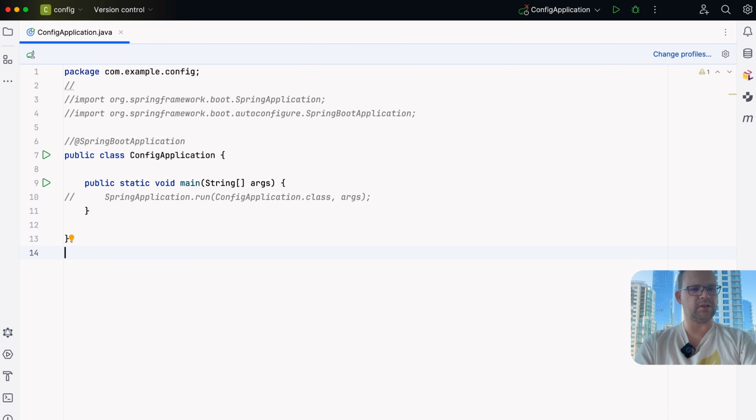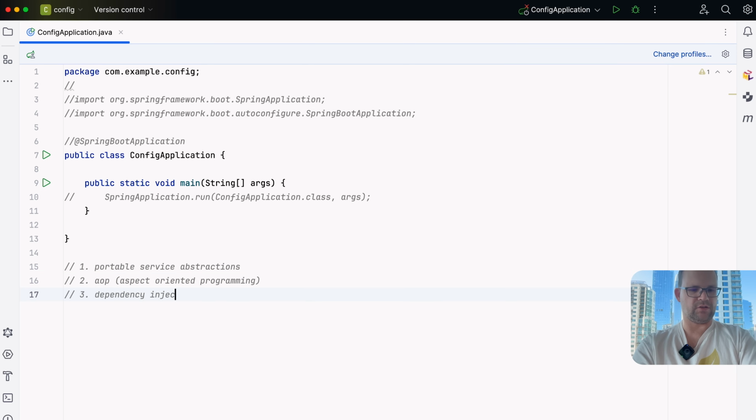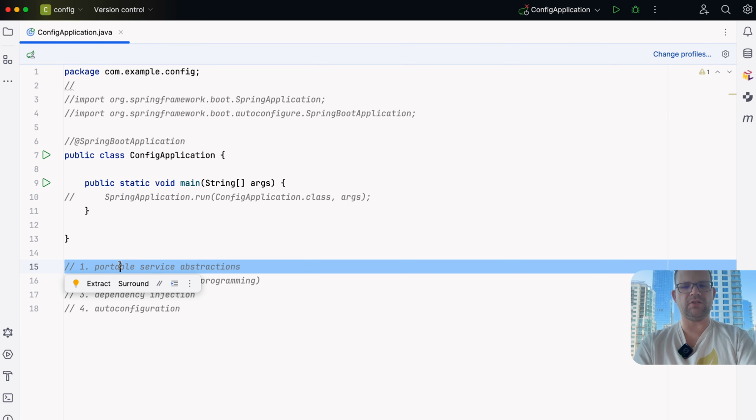And what Spring does is it gives you a way via 4 key concepts: portable service abstractions, AOP, aspect-oriented programming, dependency injection, and of course, in Spring Boot, we have something called auto configuration. So these 4 concepts are everywhere in Spring. You'll see them all over the place. What do they mean? Well, this just means that where there is boilerplate code that could be abstracted away, we do so.